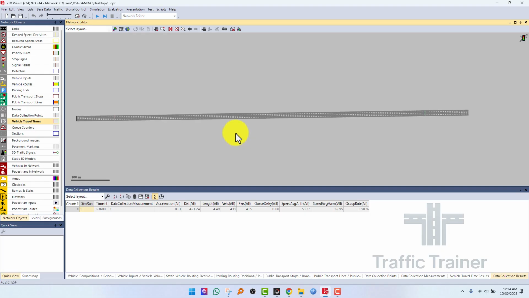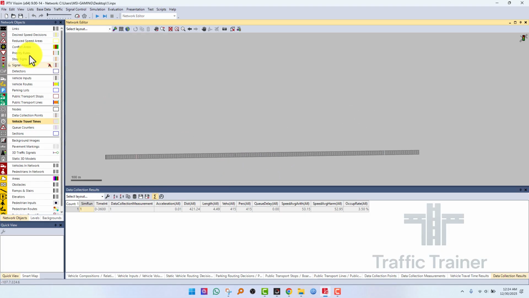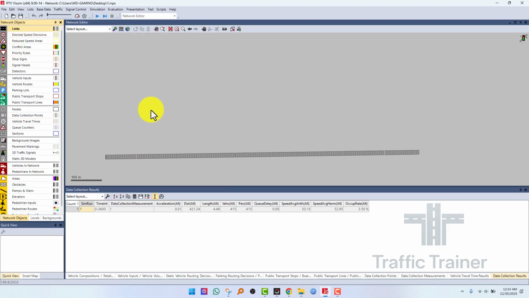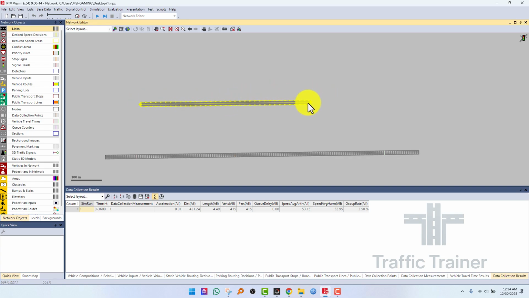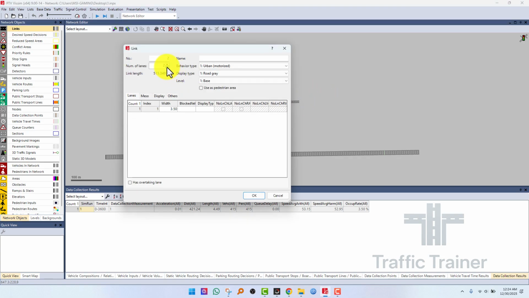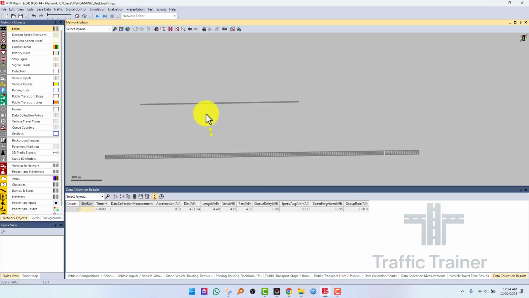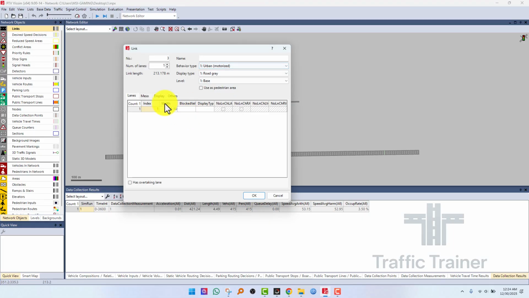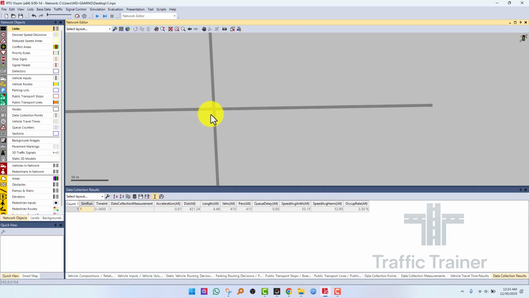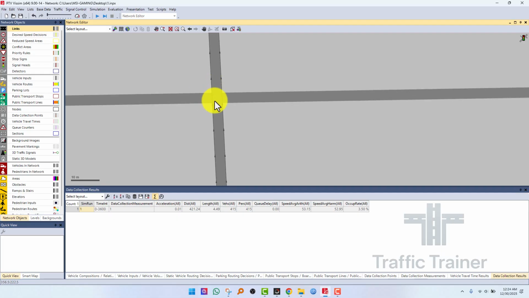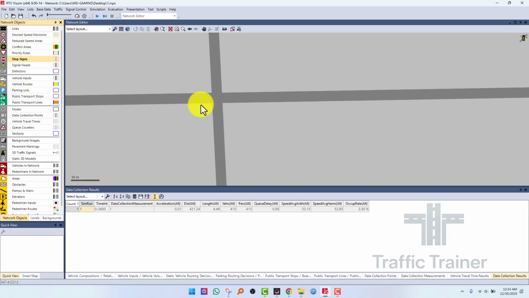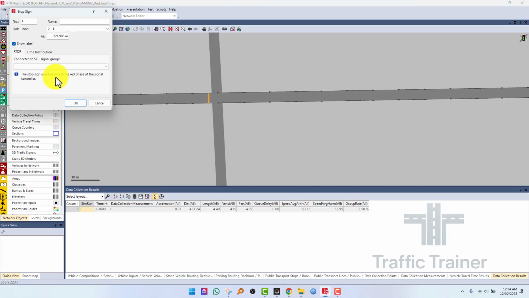Now the queue counters. For the queue counter, let's make another link here, a simple junction. Let's say 1 by 1, one link here and one link here. We will put a stop sign here because we want to see the queues. So we will put a stop sign here on this link. Distribution: how much time the vehicle will stop at the stop sign.